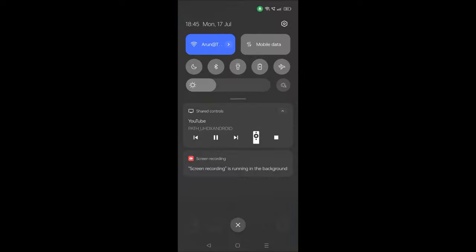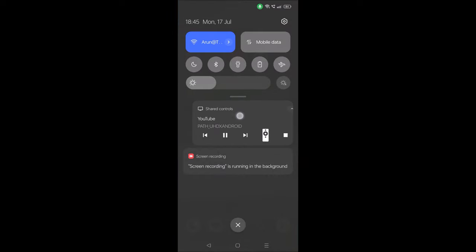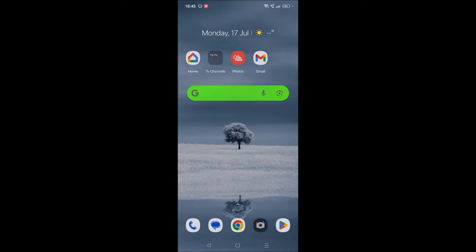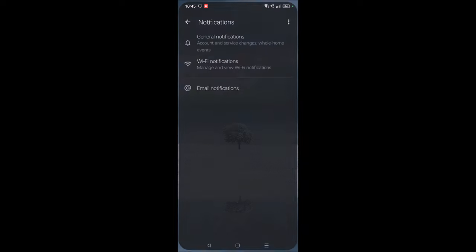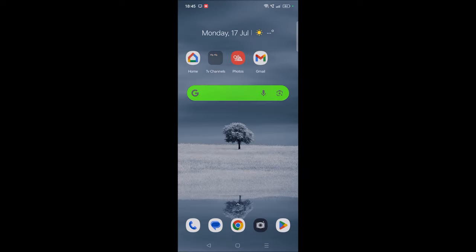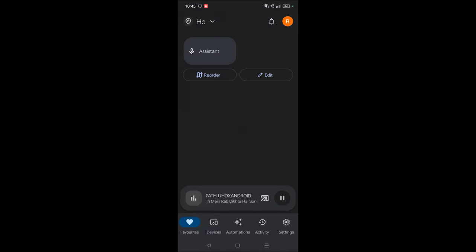Today in this video, I'll show you how you can turn off this notification like shared controls on YouTube. This is the notification from my Android TV. My Android TV is also connected to the same Wi-Fi, and I have installed Google Home on my mobile. This is the Google Home app, and this is my Android TV.